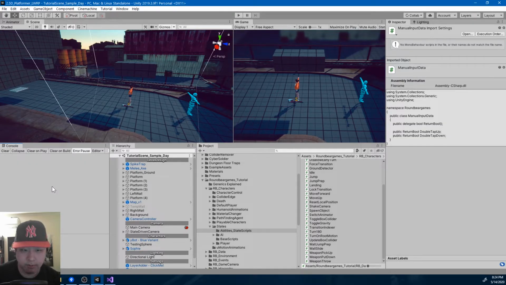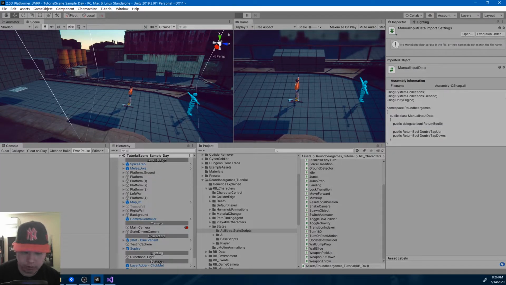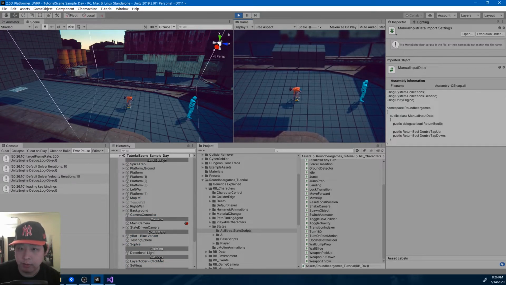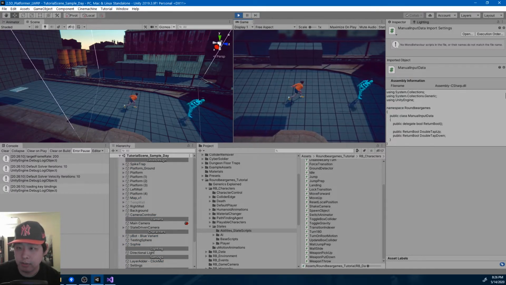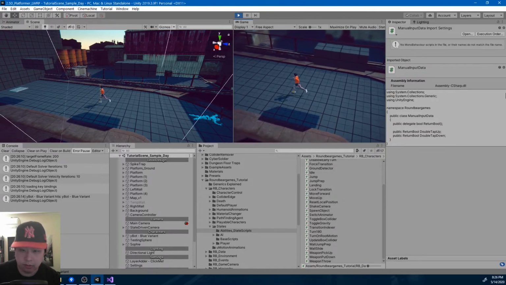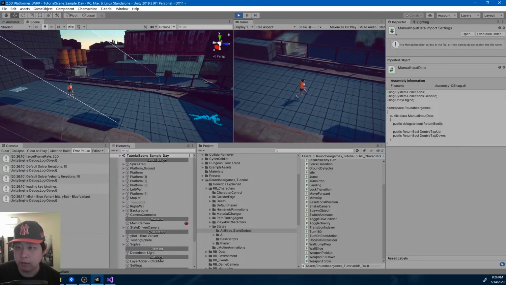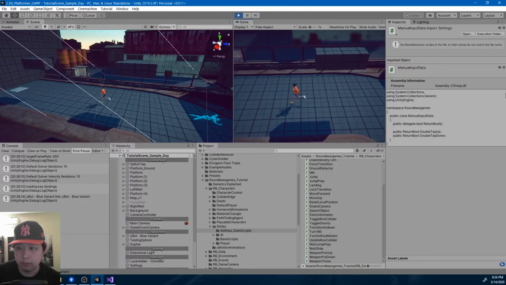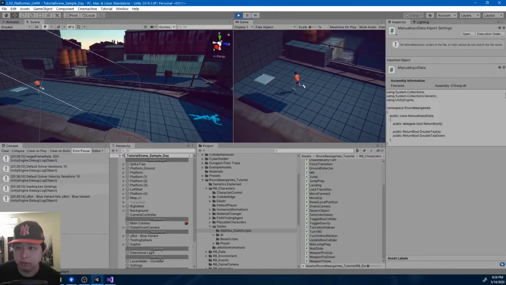Okay, errors are gone. And of course, the gameplay should be exactly the same. We did nothing but move some data around. So that was double tap down. Double tap up is still working. Double tap forward and back. Okay, looks like everything is still working fine.